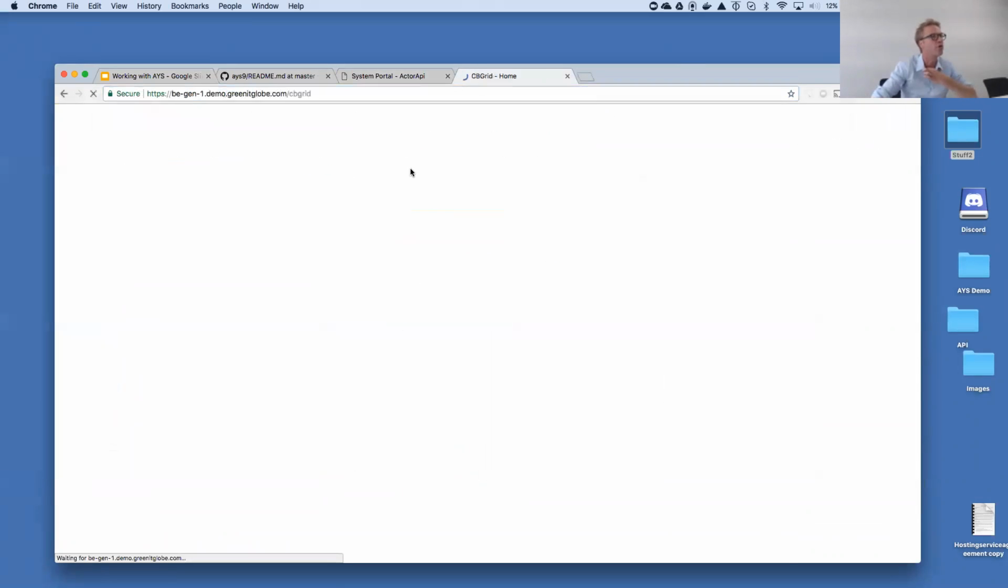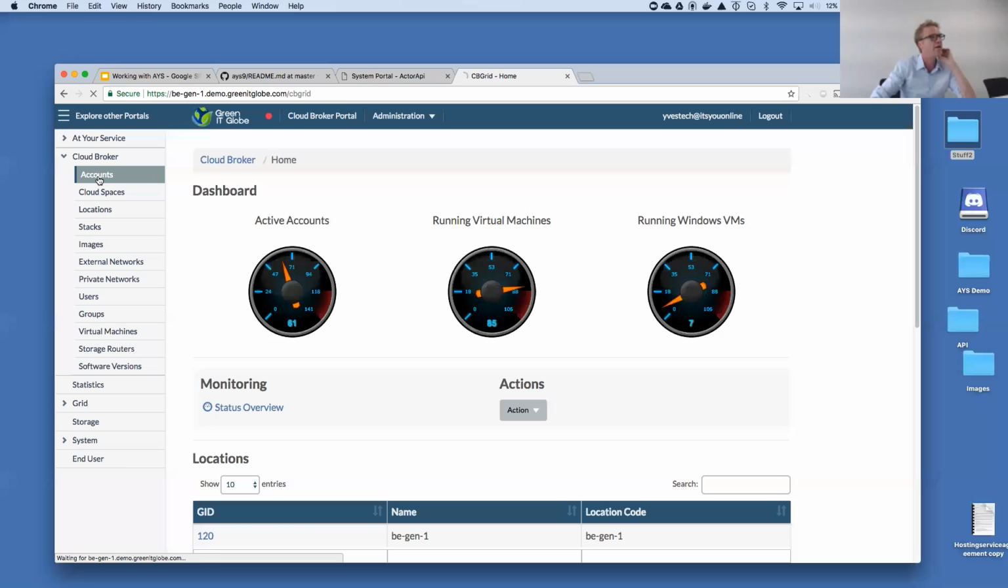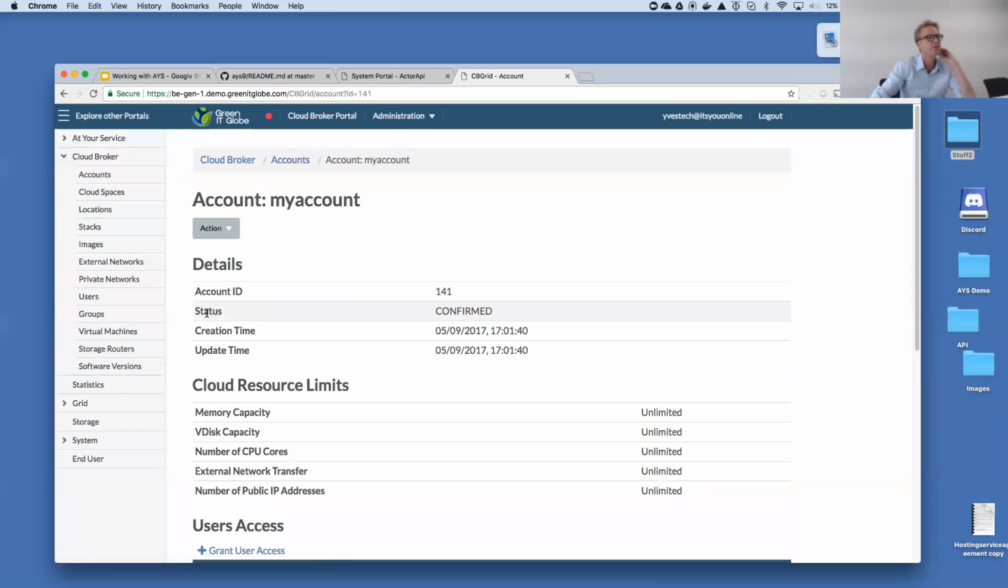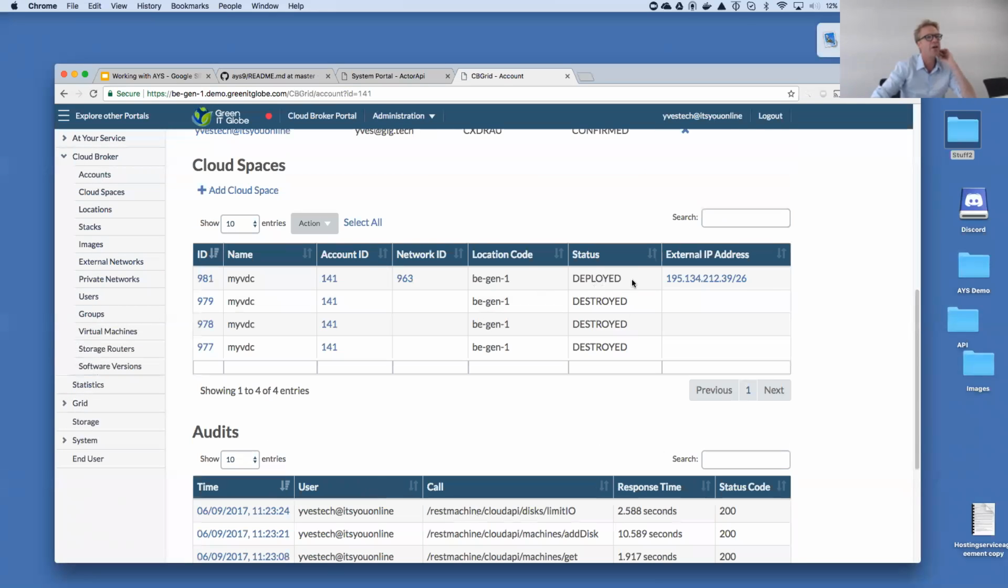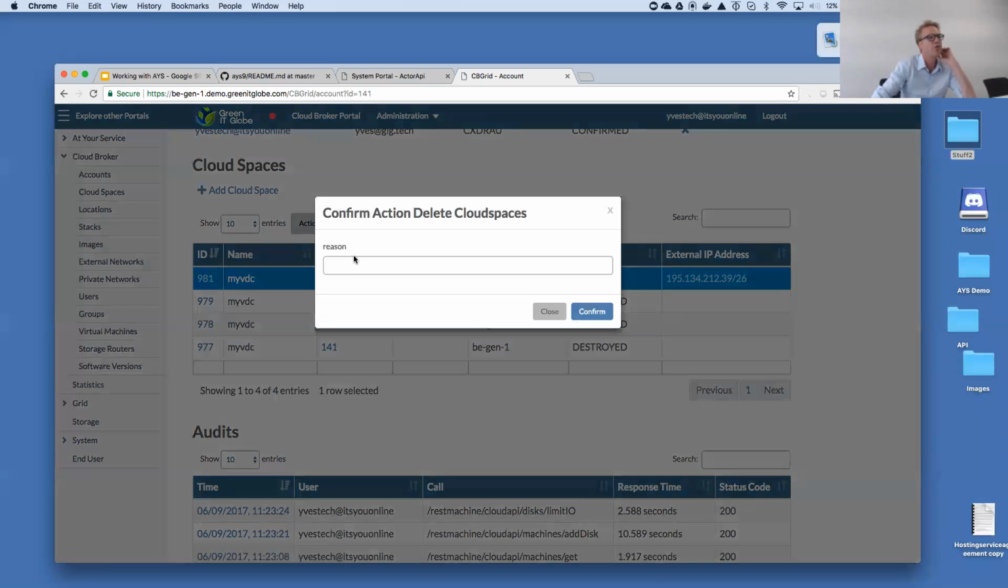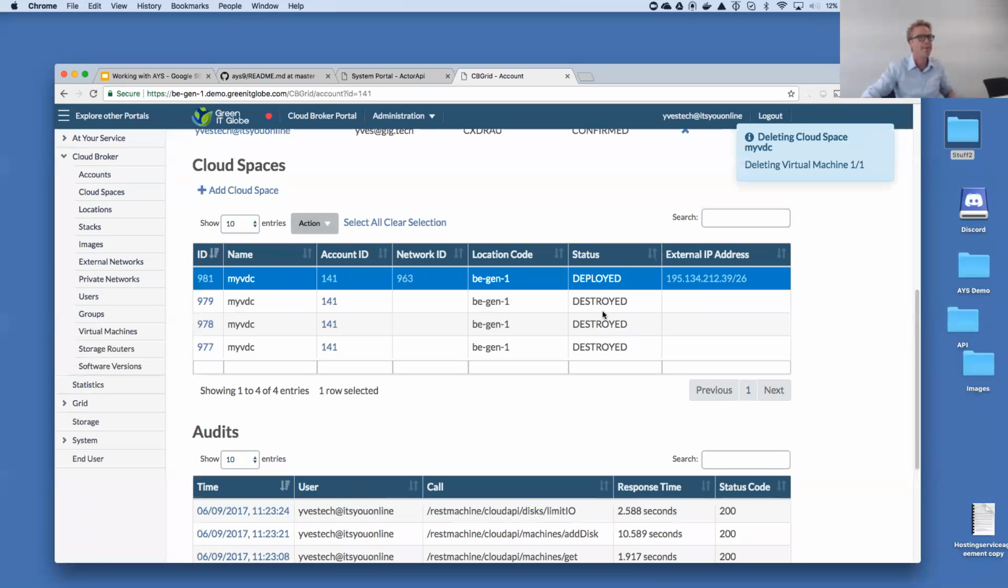Because otherwise the demo will not work, I'll go to this system here. I go to the account, my account, there it is. That's the one I created up front. In my account, as you can see, I have been doing demos. I click this one and I delete it, because otherwise it will not work. I clean it up, that's the first thing I need to do. Clean it up, confirm. So he's now deleting this data center, this cloud space, including all the virtual machines and so on. Yeah, it is finished. That's good.